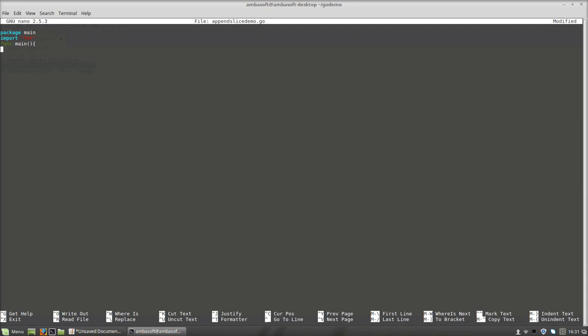Function main. Within this function main, I am going to declare an integer slice. I'm going to name it x := []int, and add some values like 10, 20. Okay, let us keep three values: 10, 20, 30. And for y, similarly an integer slice: 40, 50, 60. So we have created two slices so far.